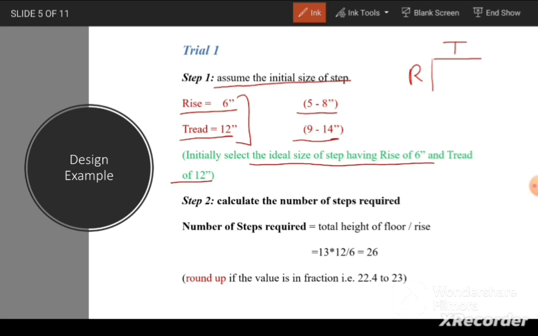After assuming the initial step size, now we need to calculate the number of steps required and the number of steps available, and then we will compare these two.